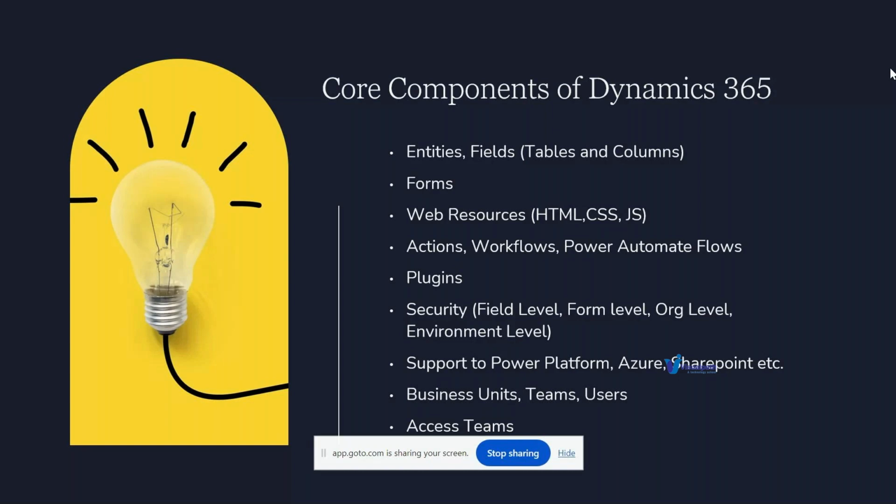So these core components I'll quickly cover. If you see entities and fields, you will see a little confusion, because in Dynamics 365 or the standalone tool, they were using these names, entities and fields. But if you use Dataverse or the model driven app, they call these tables and columns. So whenever I say entities, it means a table. Whenever I say field, it means a column.